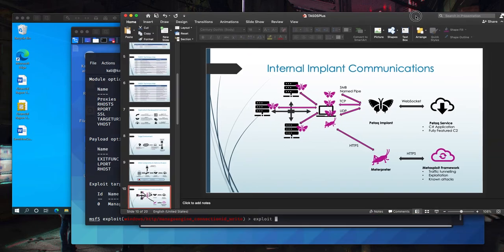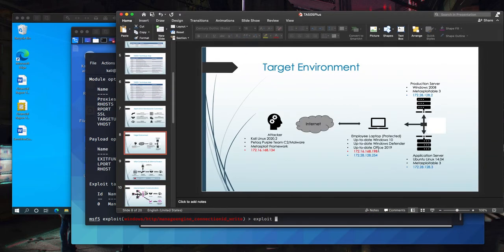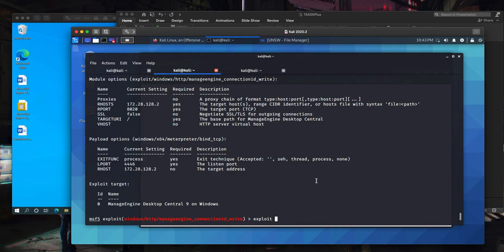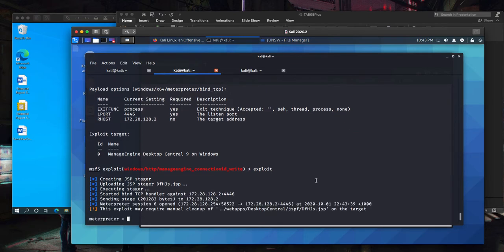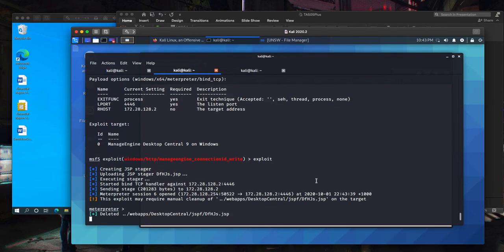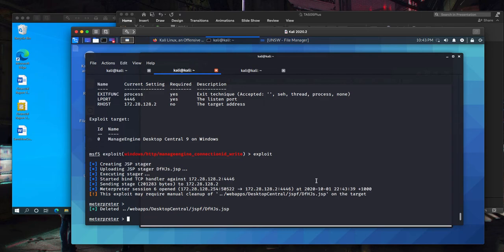And for tunnel information, you still need to understand this diagram. 2 servers and our employee laptop is connected to the blue network, and the red is our accessible network over internet. Let's exploit this and create the JSP stager, that is the Meterpreter stager. So we are uploading this JSP stager using Metasploit. After it uploads this, it calls the JSP. It also deletes the JSP as well, and there's a new Meterpreter session.